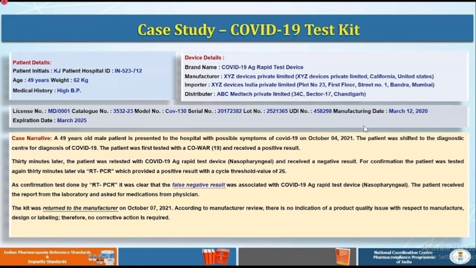The case narrative is that a 49-year-old male patient presented to the hospital with possible symptoms of COVID-19 on October 4, 2021. The patient was shifted to the diagnostic center for diagnosis of COVID-19. The patient was first tested for COVID-19 and received a positive result. 30 minutes later, the patient was retested with a COVID-19 antigen rapid test device and received a negative result. For confirmation, the patient was tested again 30 minutes later via RT-PCR, which provided a positive result with a cycle threshold value of 26. As the confirmation test done by RT-PCR was positive, it was clear that the false negative result was associated with the COVID-19 antigen rapid test.